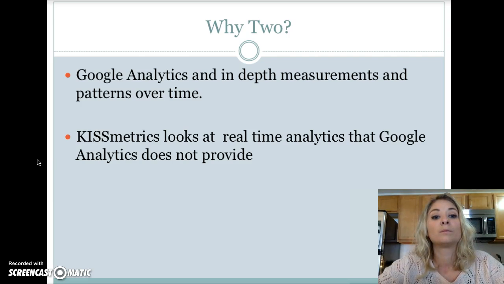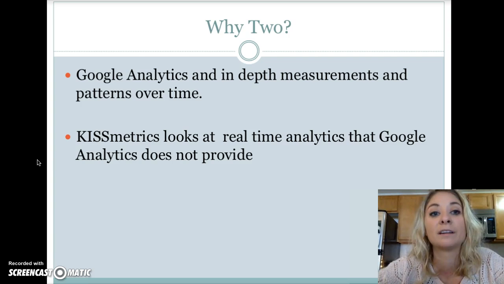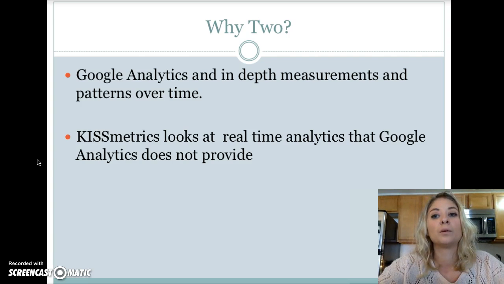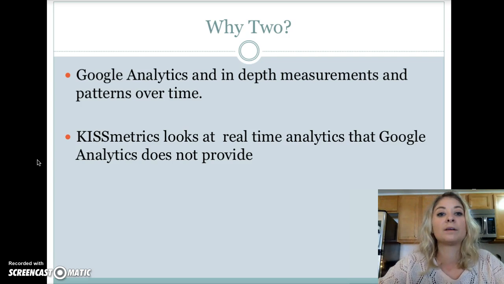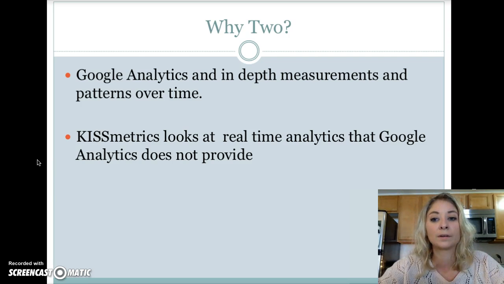With Zappos being such a large company, it would be very beneficial to look at both live metrics and patterns over time. You want to see how you're doing in the long run, but also how you're doing in this month if they're doing a sale or a campaign. Looking at those metrics in real time can be very helpful in adjusting your strategies based on what's happening now.